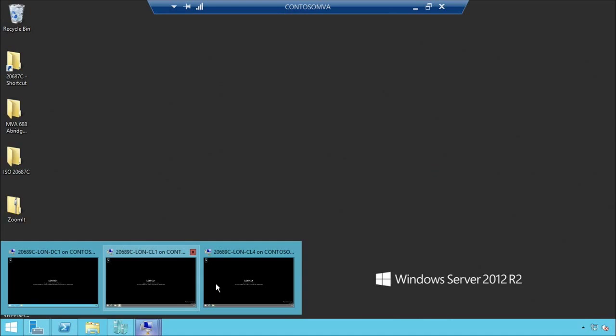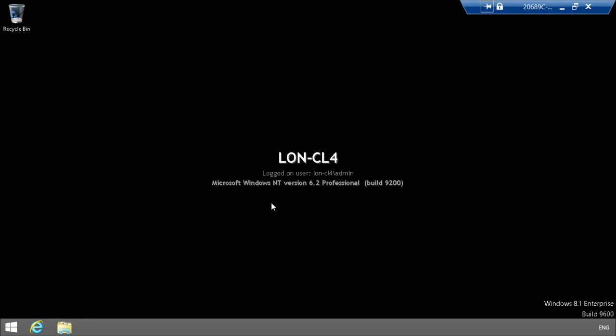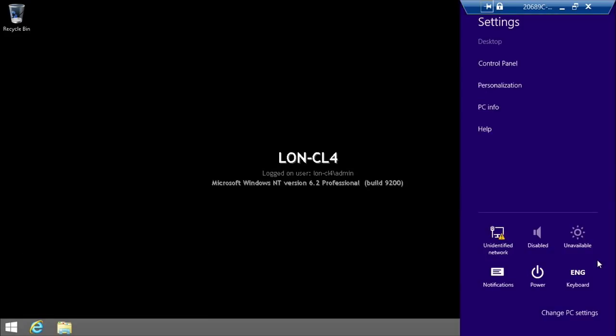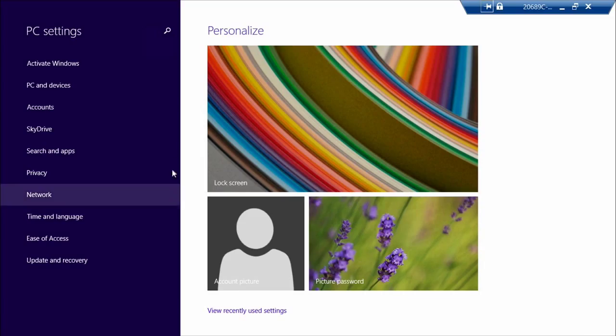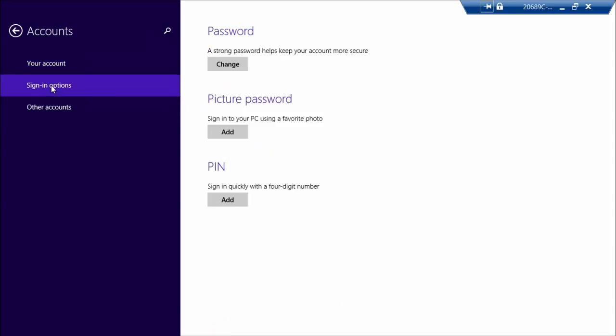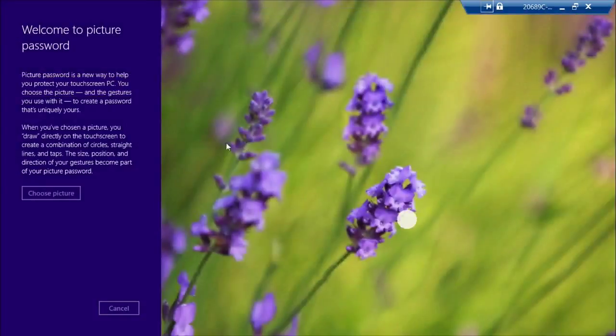So we'll head out to Client 4 here, and I'm logged on as the admin. Then we'll go out to the Charms bar and Settings. In PC Settings, that's where you can say if you want to use a PIN or a picture password. So under PC Settings, we need to go to Accounts. Under Accounts, we see Sign In Options, and that's where you can change your password. There we go. You can do a picture password or a PIN number. So for picture password, I'll just say add there.